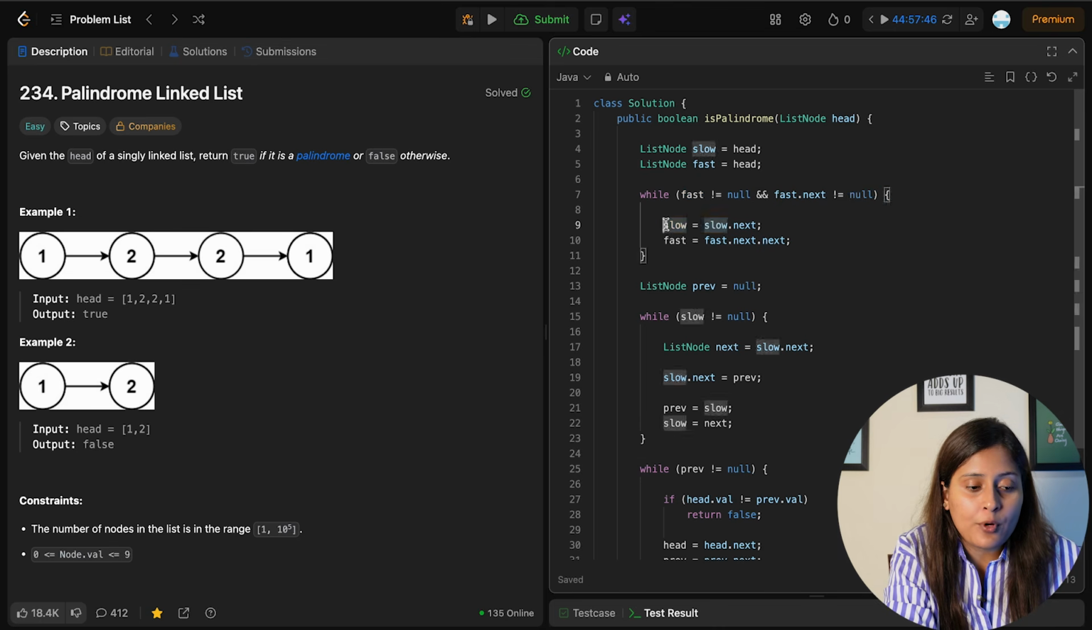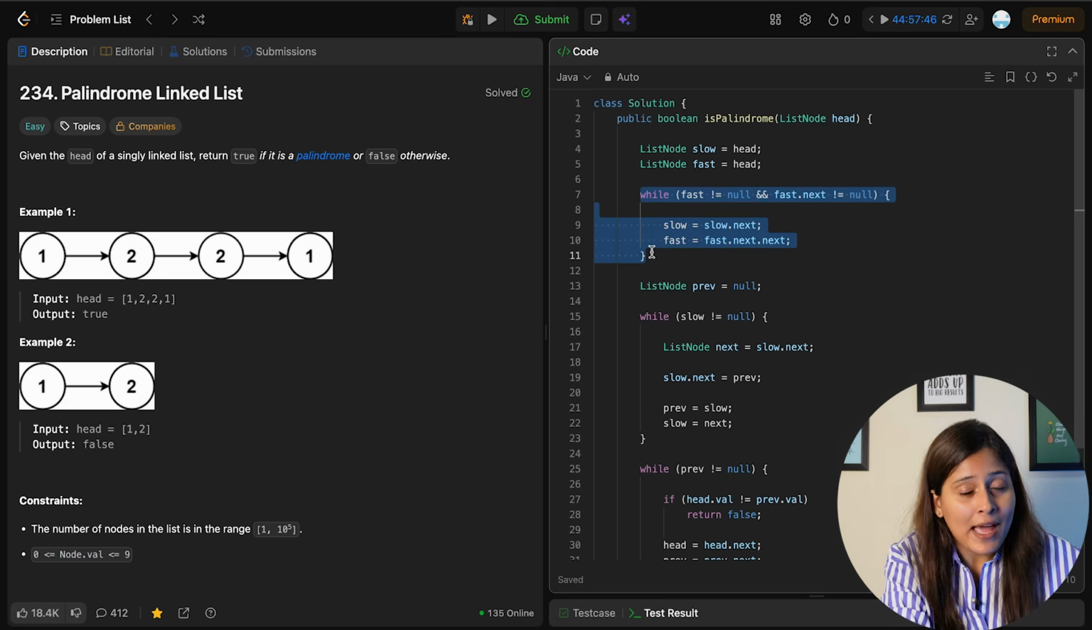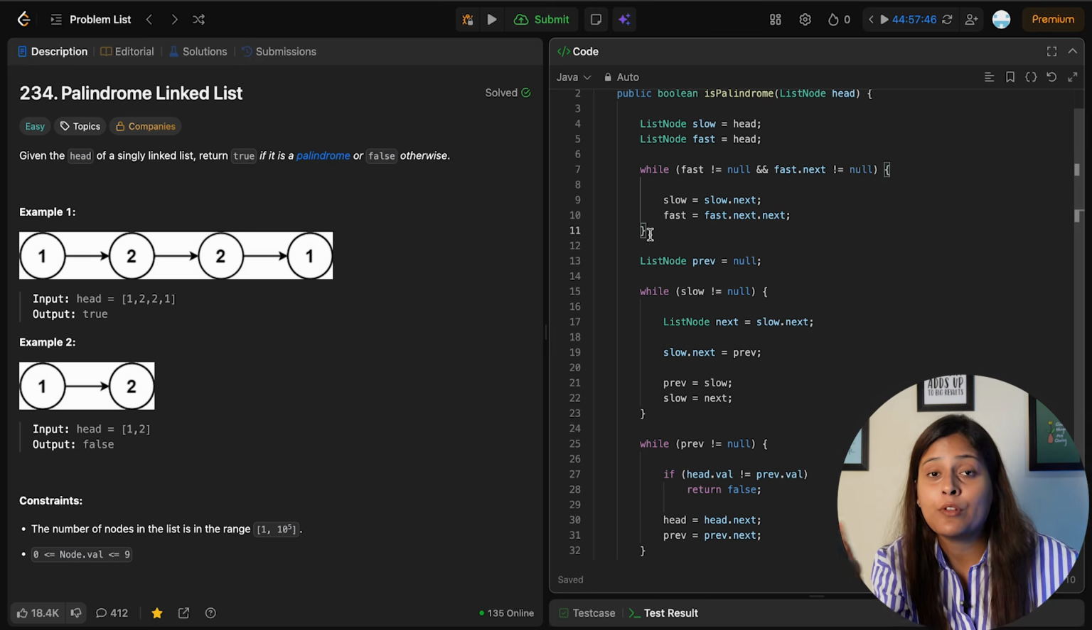Okay, and we'll keep on moving slow one time and fast 2 times, so that we can reach the middle point. Once we come outside, wherever the slow is pointing to, that pointer will be our mid of the linked list. So once done, now our task is to reverse the linked list.